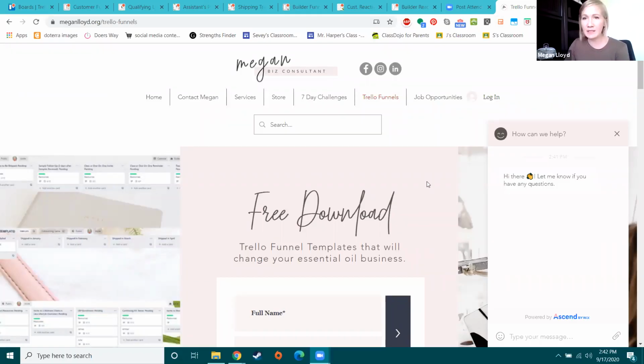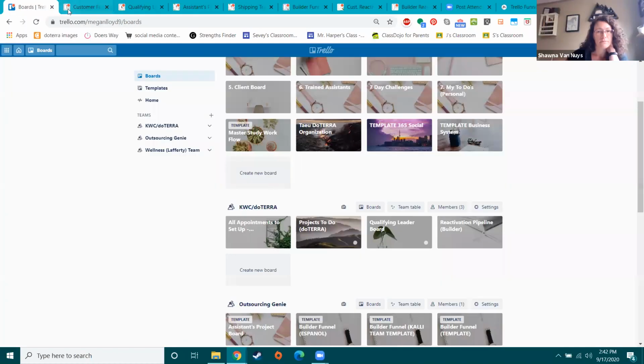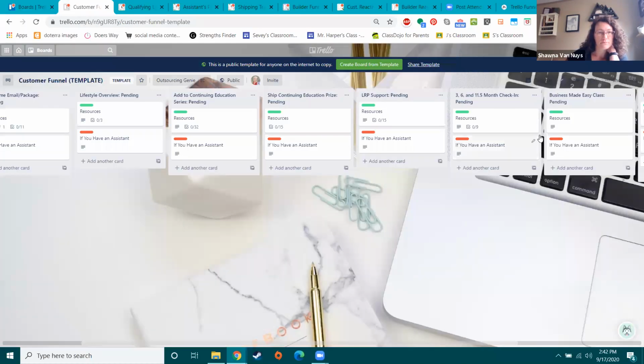Google Drive does have some power-ups. Maybe this is a good time to talk about power-ups. Somebody asked about where to get the Trello funnels. I just dropped them into the link below in the comments, but let's talk about power-ups for a second. There are different capabilities in the power-ups, and I still haven't explored all of them because there are just hundreds.